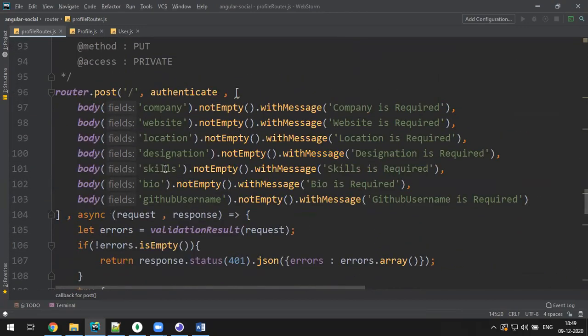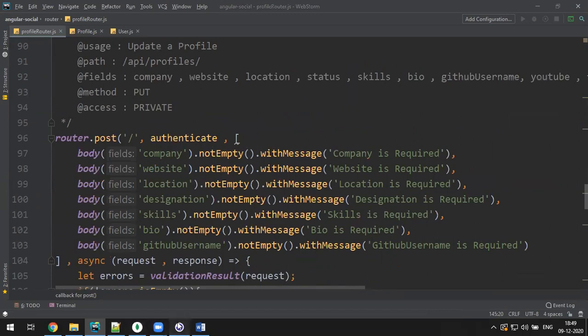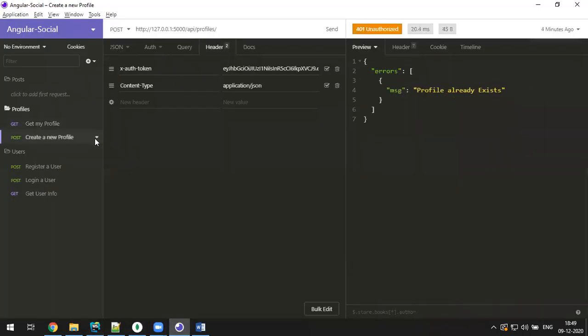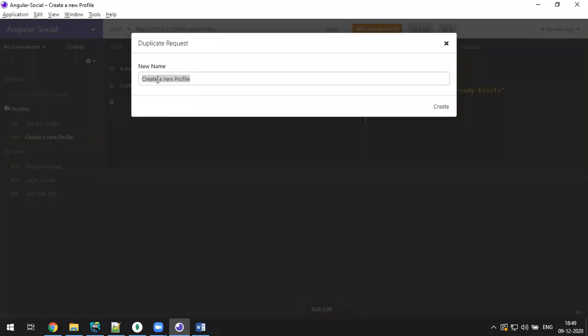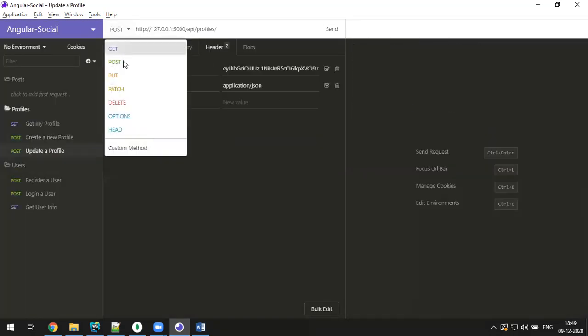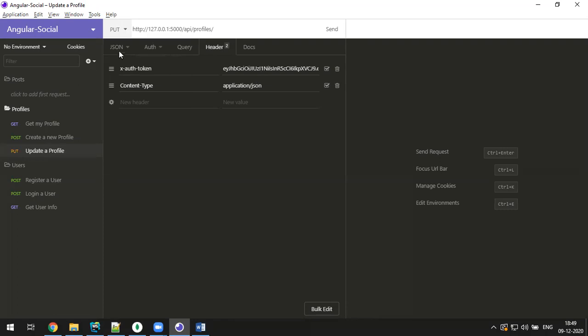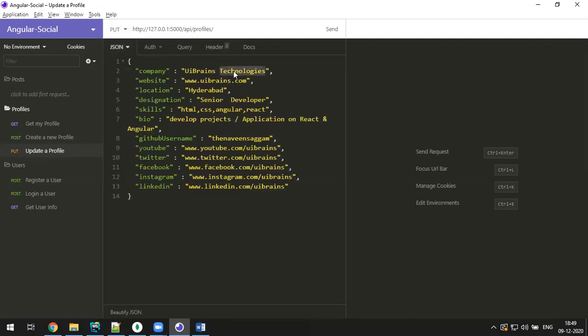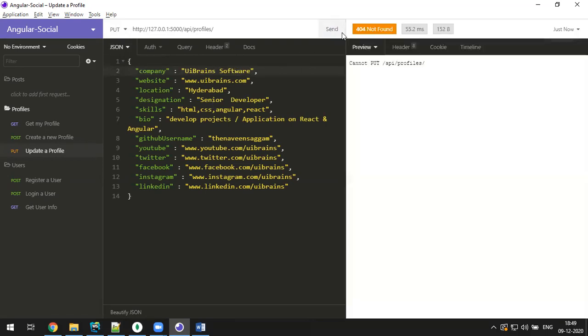Okay, so let me check that out. Put request, simply copy this. Let me duplicate this one. Update a profile. This must be a put request, same token. I'm going to modify UI Brains Software. I'll take UI Brains Software, click on send. Not found. Profiles, not found. How come?